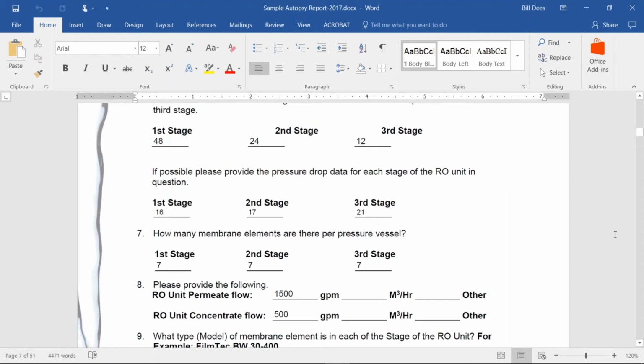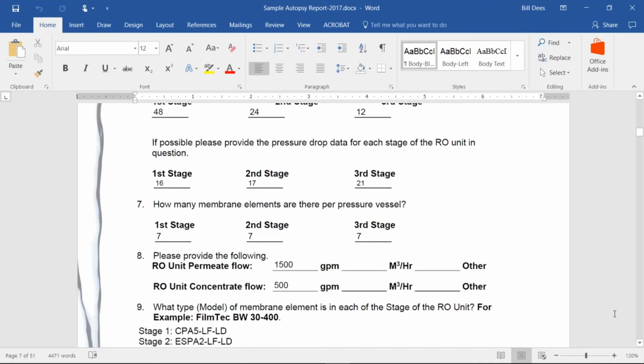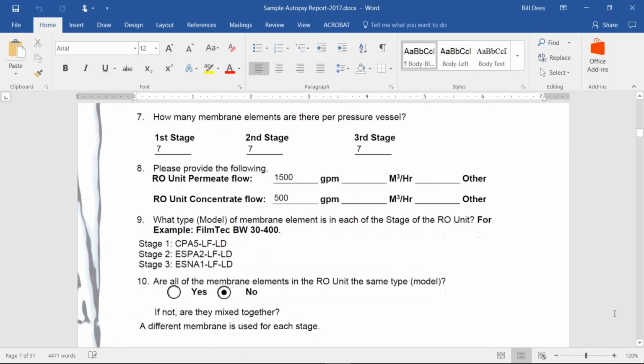We'll then have them define what the makeup of the RO system is, in other words, what the array is to begin with. In this case, it was a large RO system with 48 pressure vessels in the first stage, 24 in the second, and then the third stage had 12 pressure vessels in it. We have a pressure drop. If they know what the pressure drop is across each stage, we have them list that out. Number of elements per pressure vessel in each stage, and then also the RO unit permeate and concentrate flows are important.